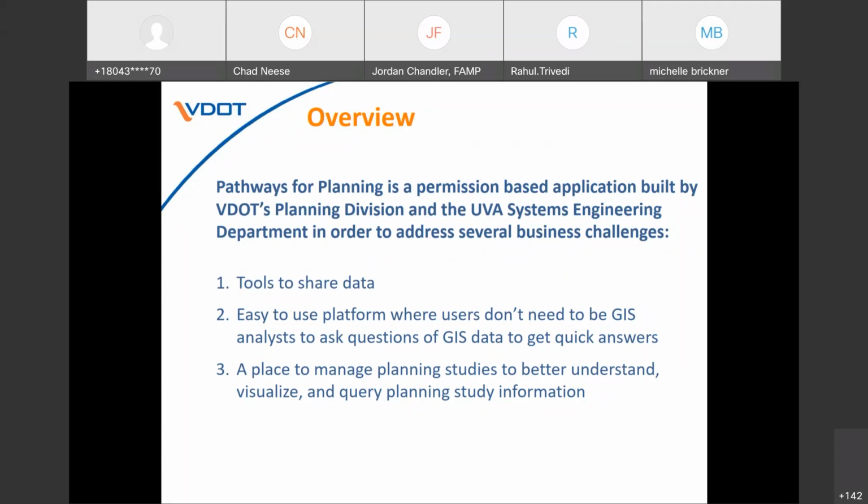We have so much wonderful data out there, but even if you work at VDOT, it can be very hard to find what you're looking for or know if you're looking at the right version. So with Pathways for Planning, we're not necessarily the authoritative source for the data, but we're going out and finding updates and getting the data in here so we can have it in one place and share that data not only internally, but with our external business partners. So you all, the localities, the PDCs, the MPOs, the people that we work with.